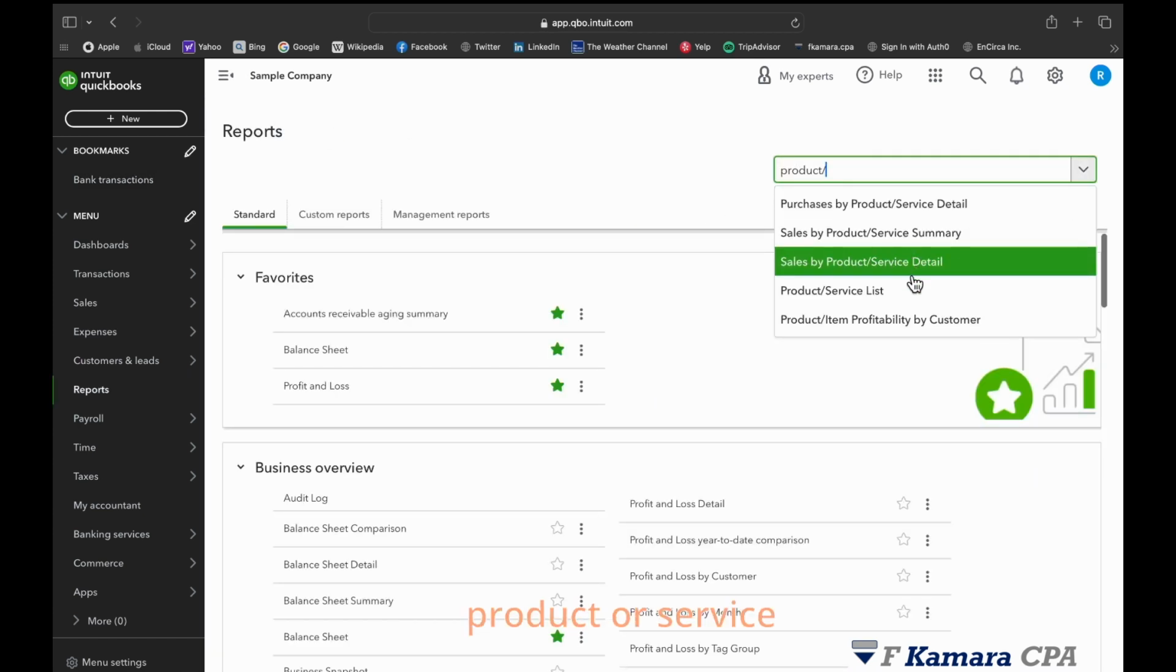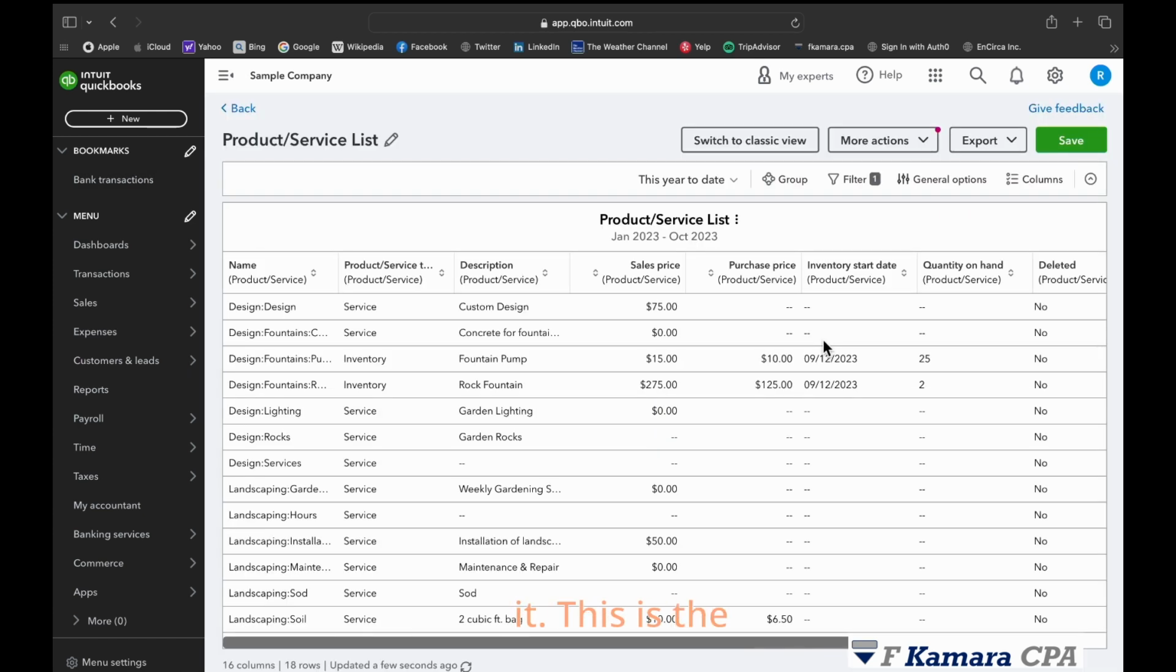So this is the product or service list. You can see all the products that the company has. Okay, these reports allow you to display additional fields associated with that list. You can add additional fields to the report by using Customize, just like I did previously.